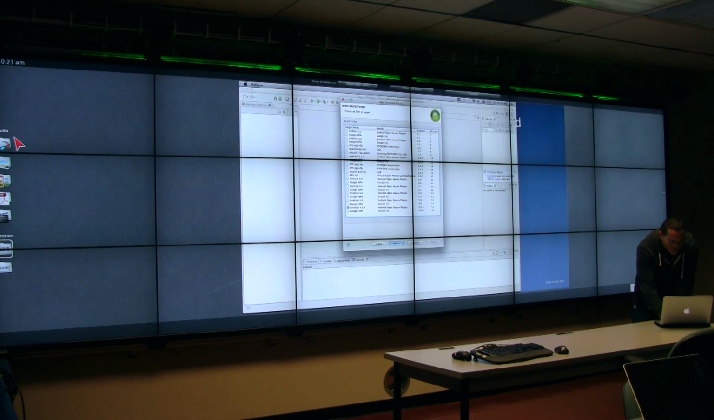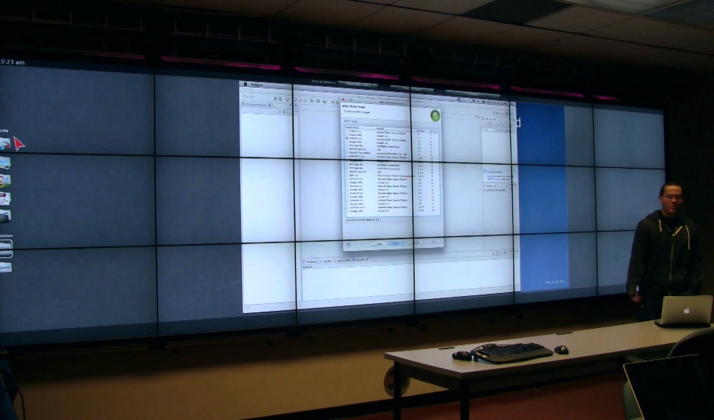So we'll just go with 2.2, because most phones out there and most media players use either 2.2 or 2.3. So we'll go with that.